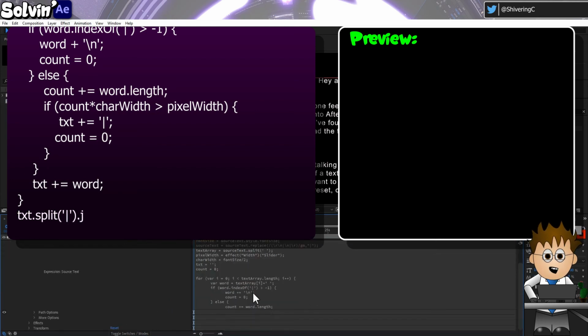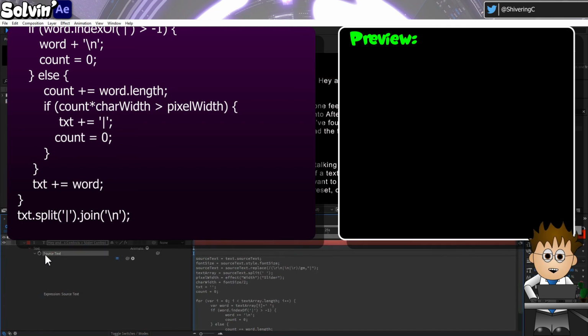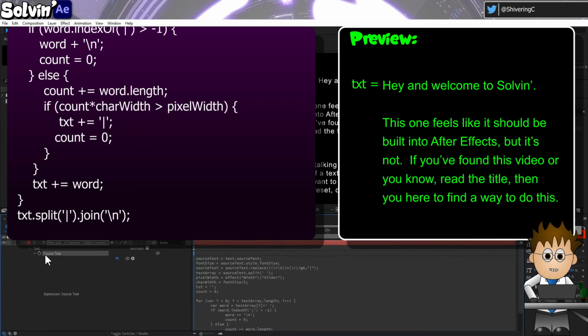txt.split('|').join('\n'), close everything off. We take our variable txt and remove all the pipe symbols we added, replacing them with \n.